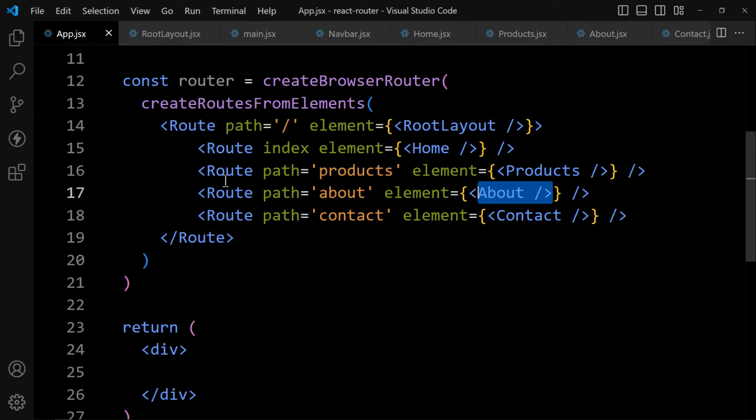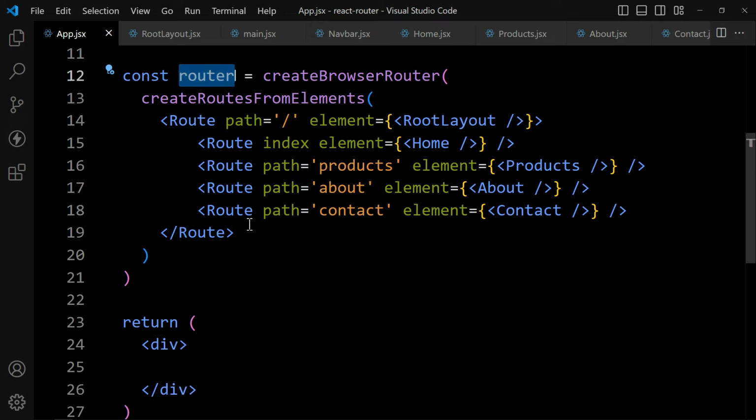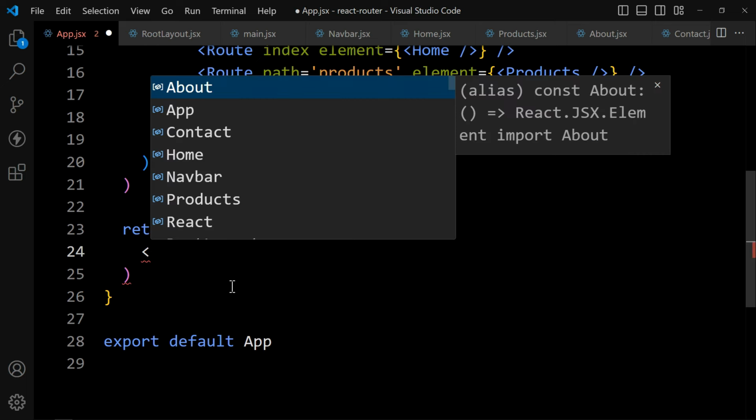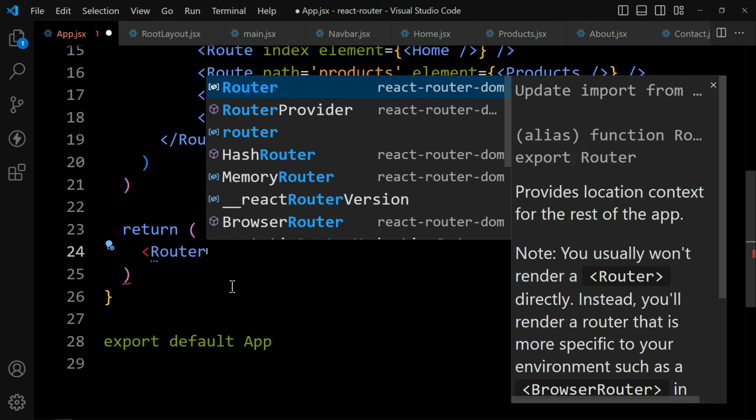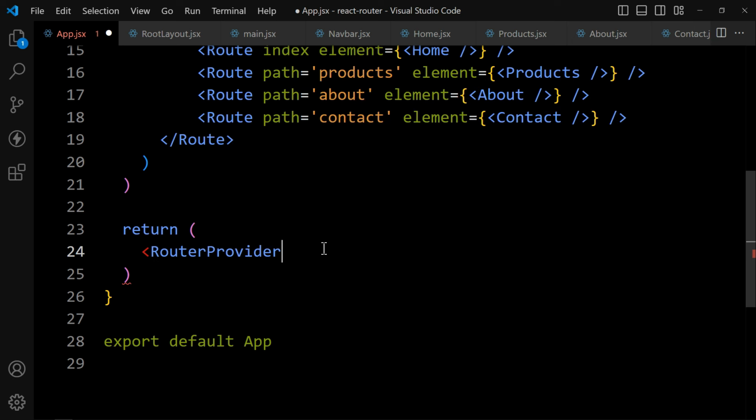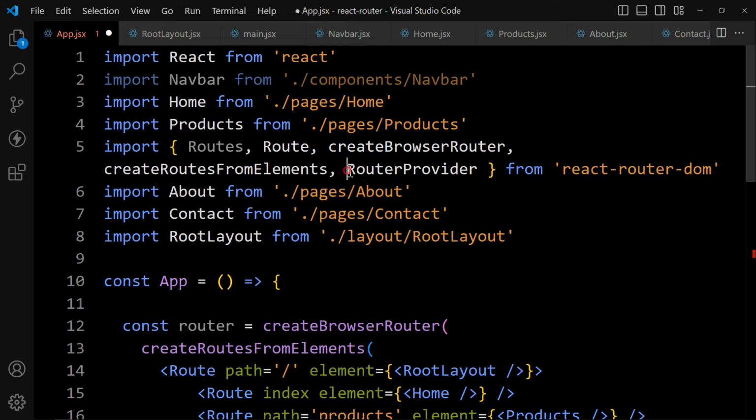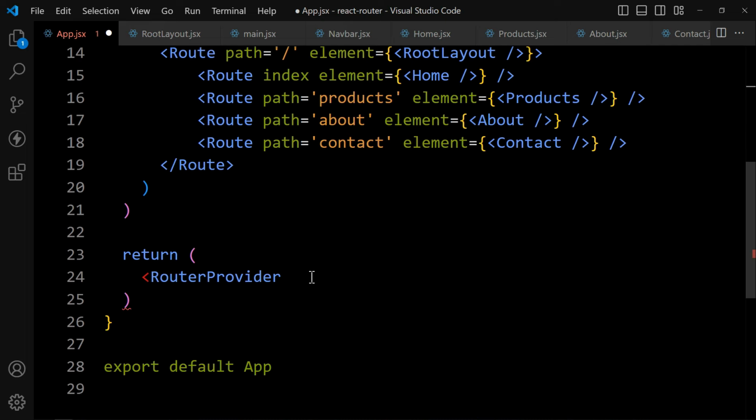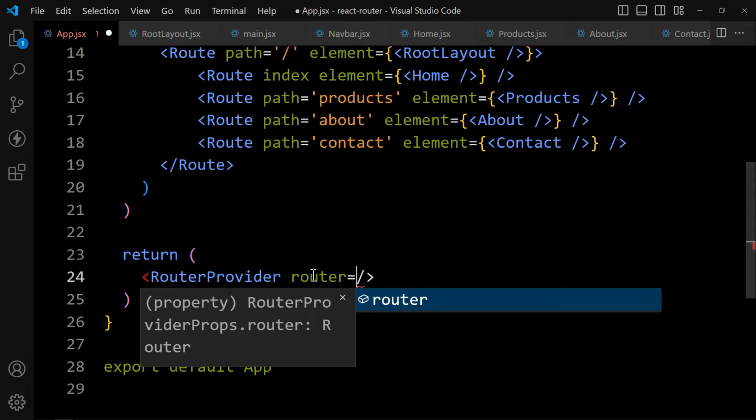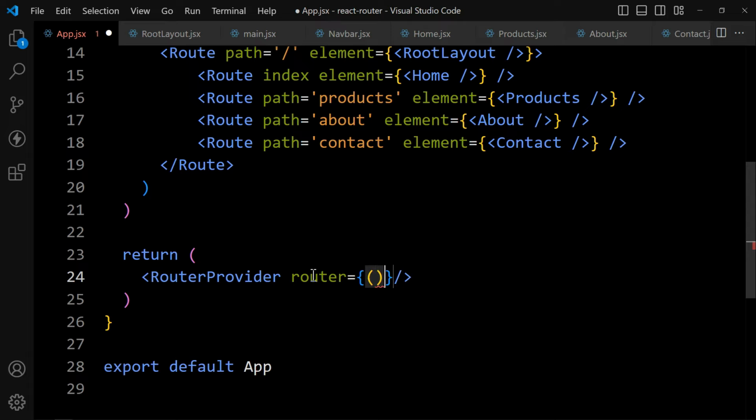But before that, we have to use this router here in this return. So in this return, we can remove this div. We can simply write RouterProvider. Select the RouterProvider from React Router DOM. So RouterProvider has been imported, and in this RouterProvider, we have to provide router, and here we will provide the router that we have already created.